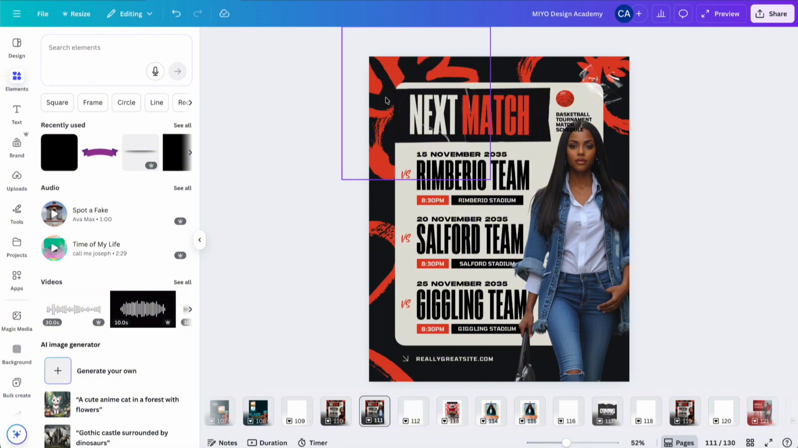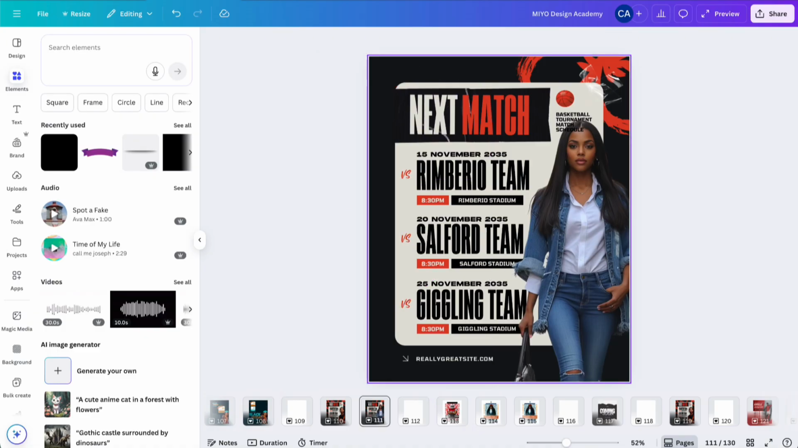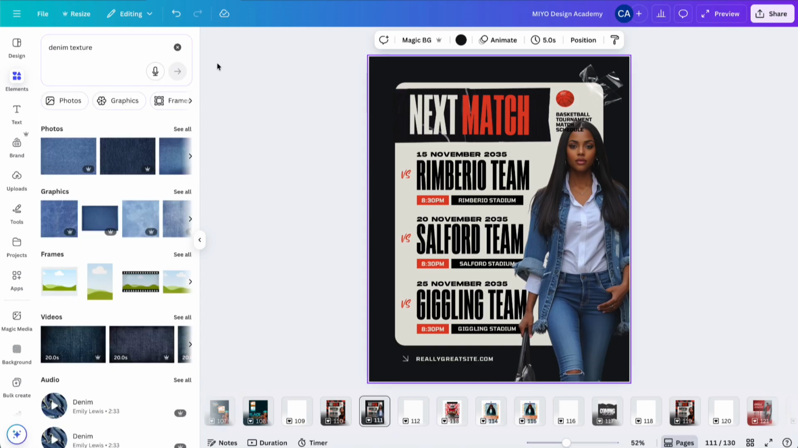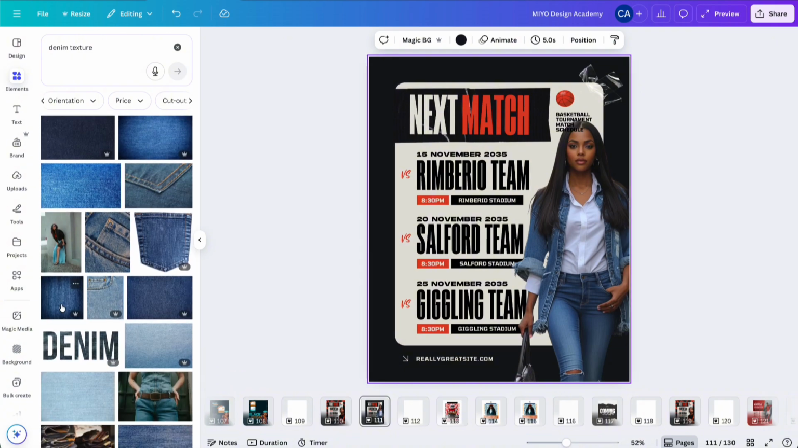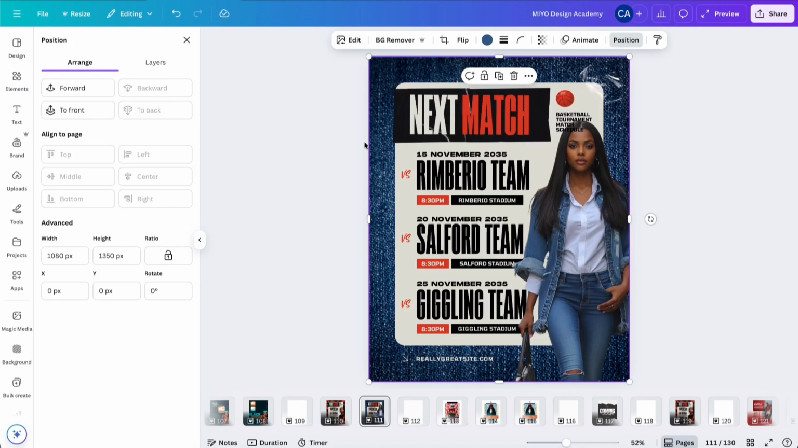All right, so apparently these are just like some, not patterns, but like images in the background. I'm gonna see if we could get some denim in the background as well. Denim texture. And you'll see that Canva has also updated the look of the search area as well. So let me see. Okay, I think we could work with that.